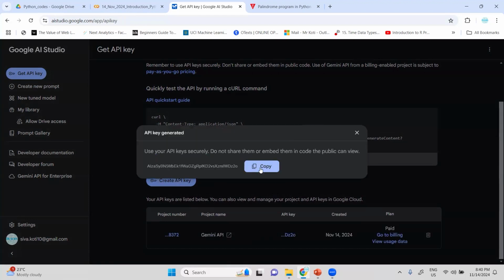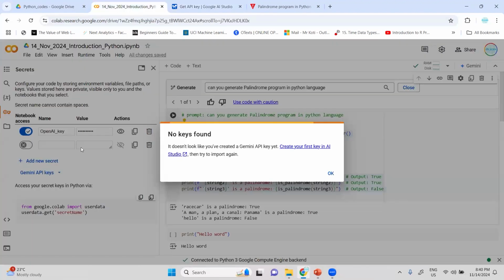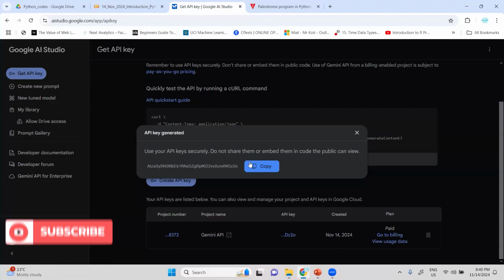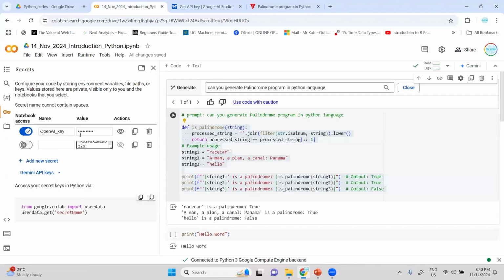Okay, copy. The key is generated. Copy it, because every time I cannot remember it, right? Here, if I go here, this is the value I mentioned. See, this is the value. Copy. API key generated for Gemini.